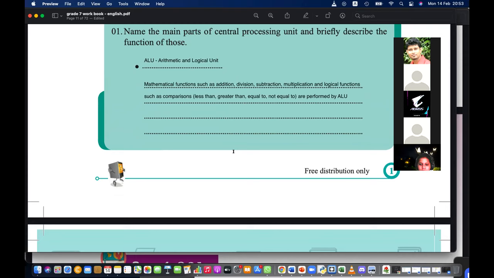Okay, you can write down. If you don't know, you can write down. If you know, it's okay. Okay, what is the next part you said?